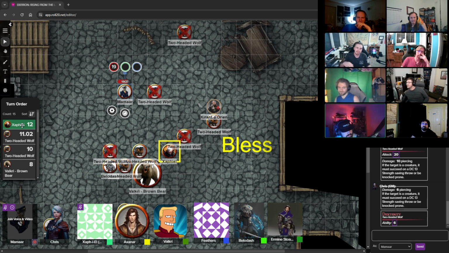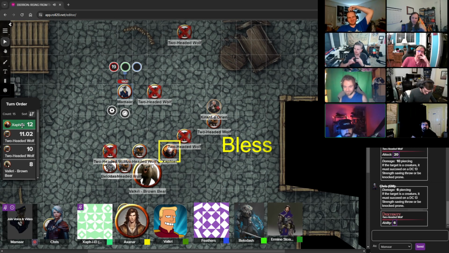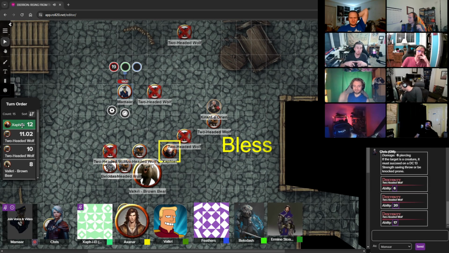Do I have bless spirit? Nah, no, you did not get bless. Okay, 13. I guess that didn't hit. 13 does miss. Okay, but the other two do need to make their Dex saves. 20 and 17. They both pass, so they take 7 points of lightning damage instead of 14.